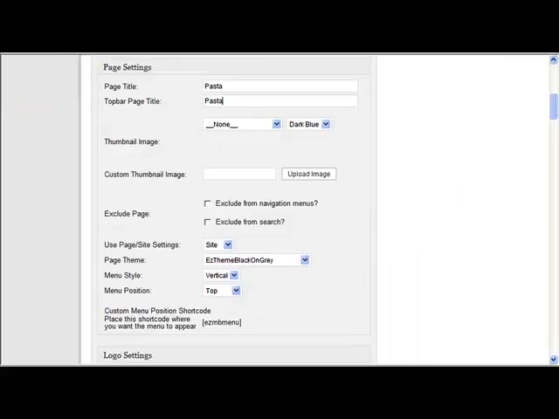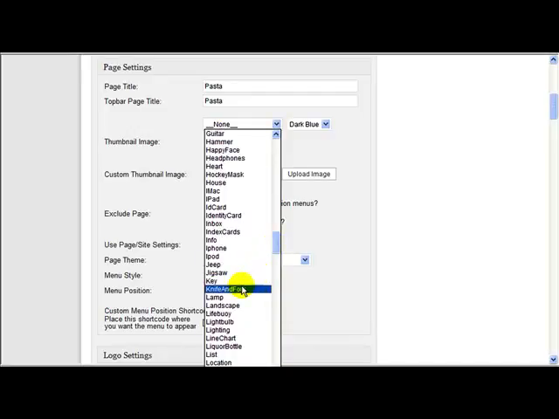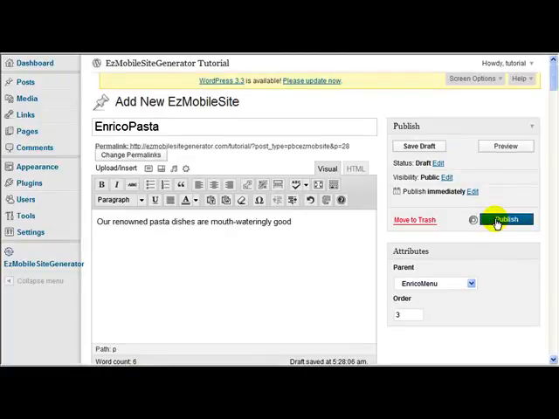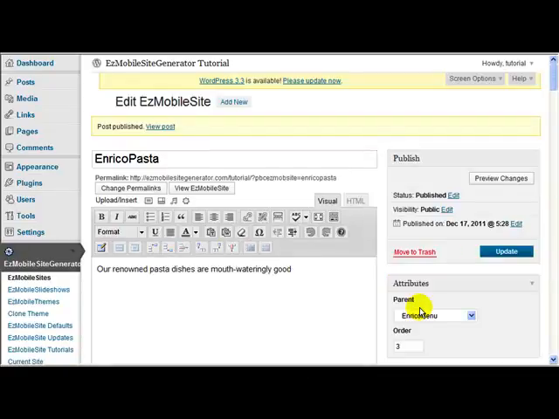And for the icon, I want a knife and fork. Icon, knife and fork. There we go, knife and fork. Alright. Let's just save that. So we've now linked it via this menu and the order here to our main food menu.